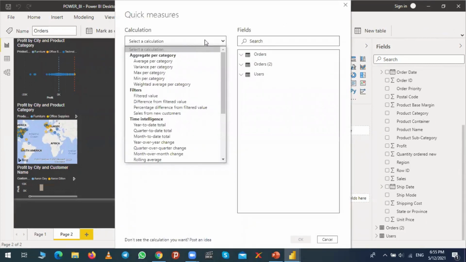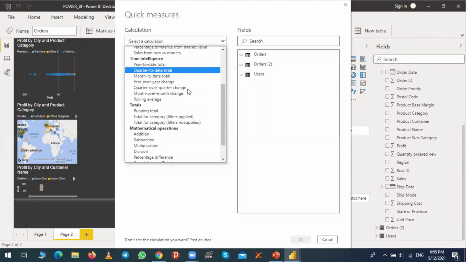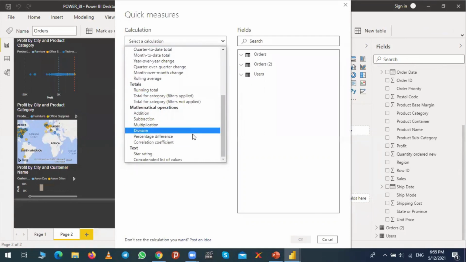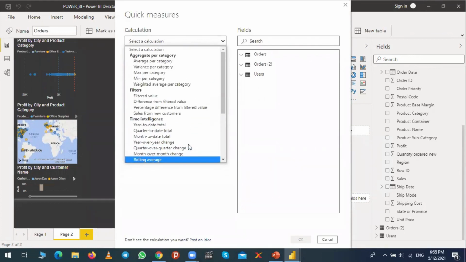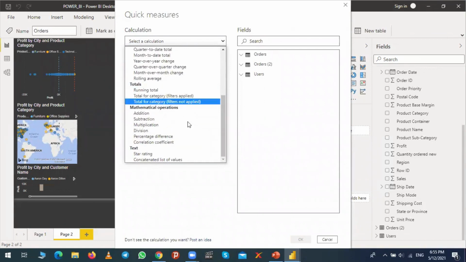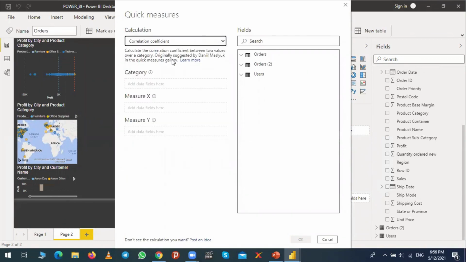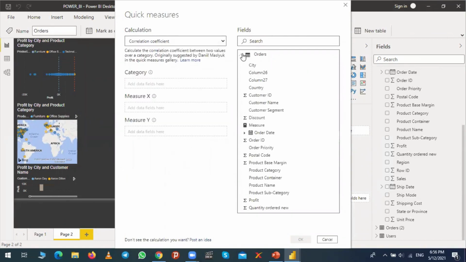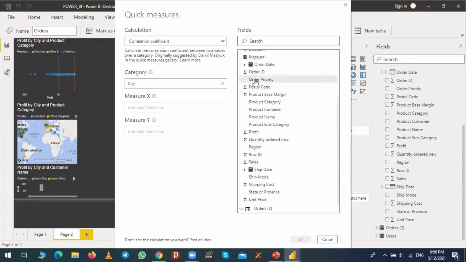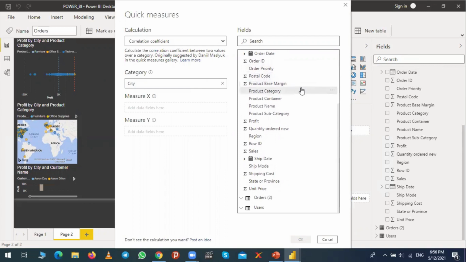as you can see, we have all types of properties available, meaning mathematical operations, in which you have the option of correlation coefficient, addition, subtraction, multiplication, month over month changes, and there are a lot of options that you can use. So let's go with the correlation coefficient. Here we go with the city.